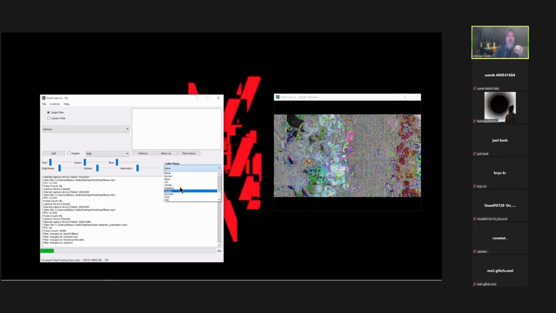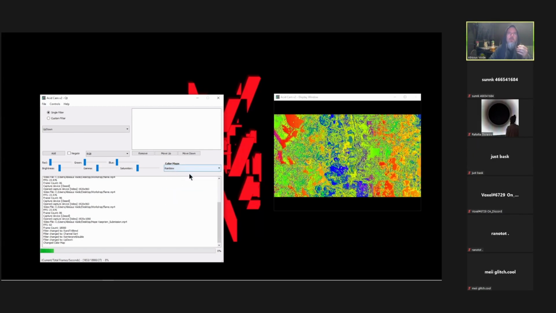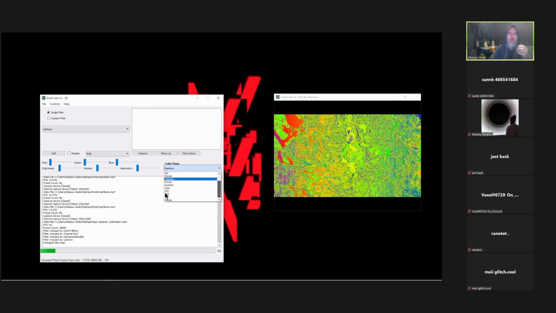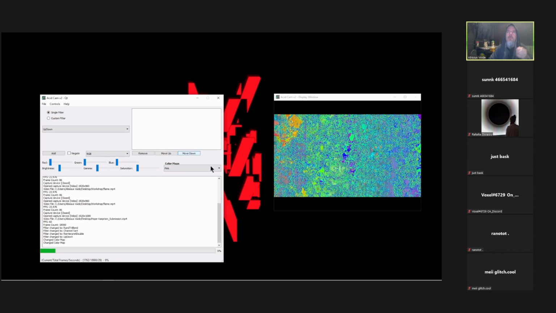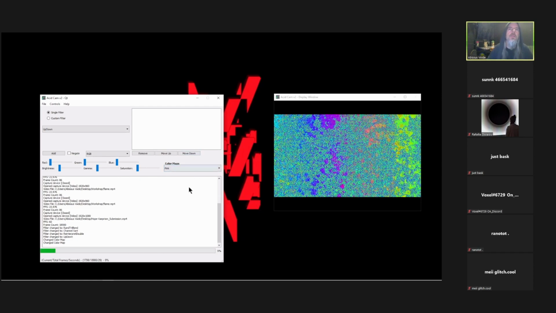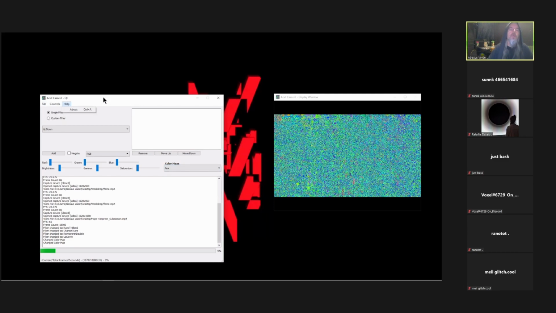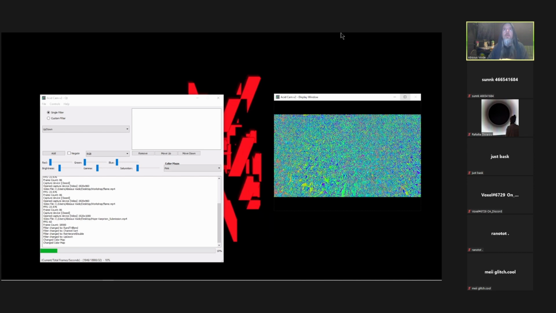There's color maps here. You can just change basic kind of, can't really see them that much, but there's another something else that you can play with. Here, I'll stop that there. And oh, there we go, full screen.